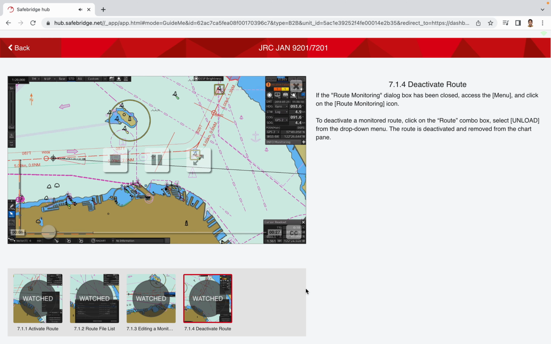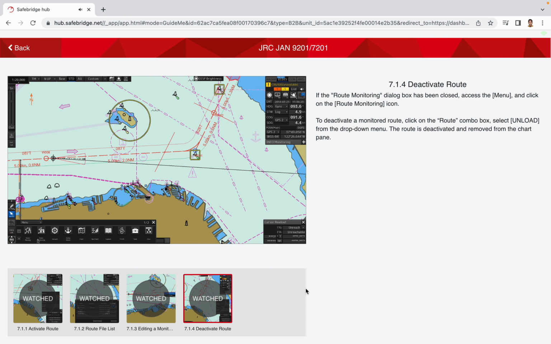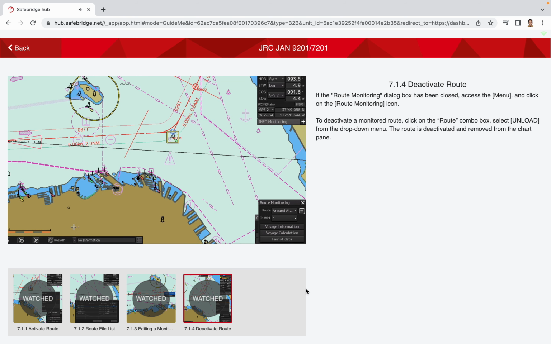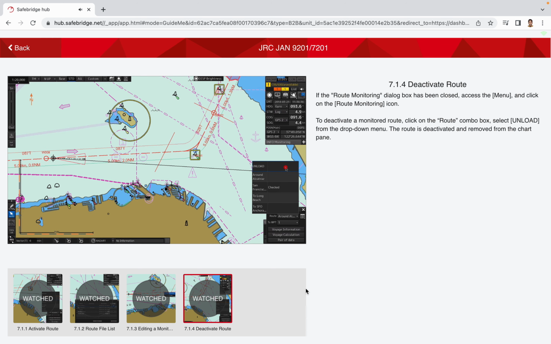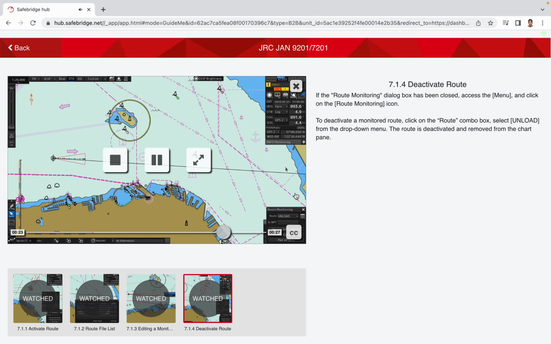Deactivate route. If the route monitoring dialog box has been closed, access the menu and click on the route monitoring icon. To deactivate a monitored route, click on the route combo box and select Unload from the drop-down menu. The route is deactivated and removed from the chart pane.